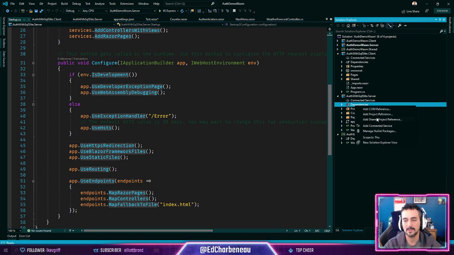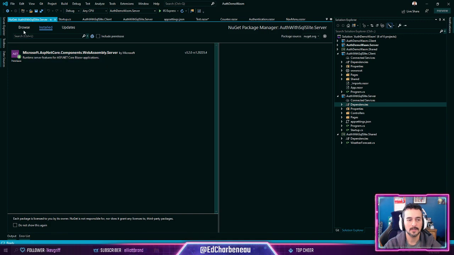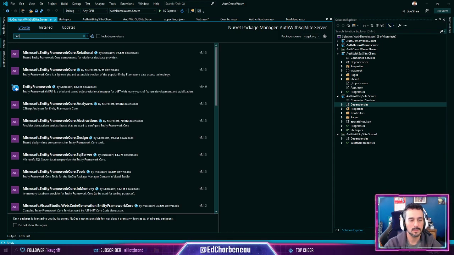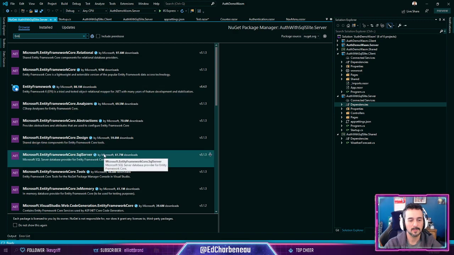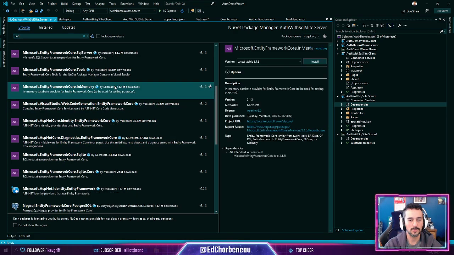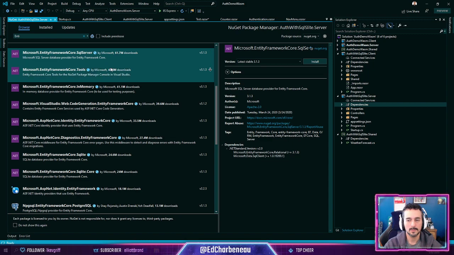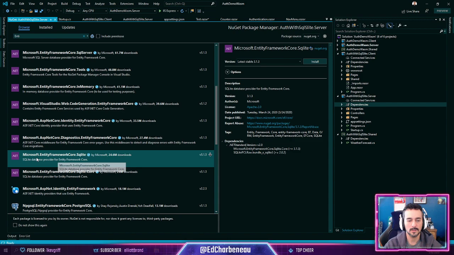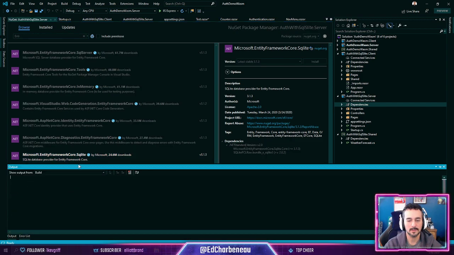So under dependencies, let's go to manage NuGet packages, and let's browse here. I need Entity Framework SQLite provider. So we have SQL Server. It must be installed by default, which I think it is with ASP.NET Core. Let's use SQLite here. Let's pull that in. Accept that.